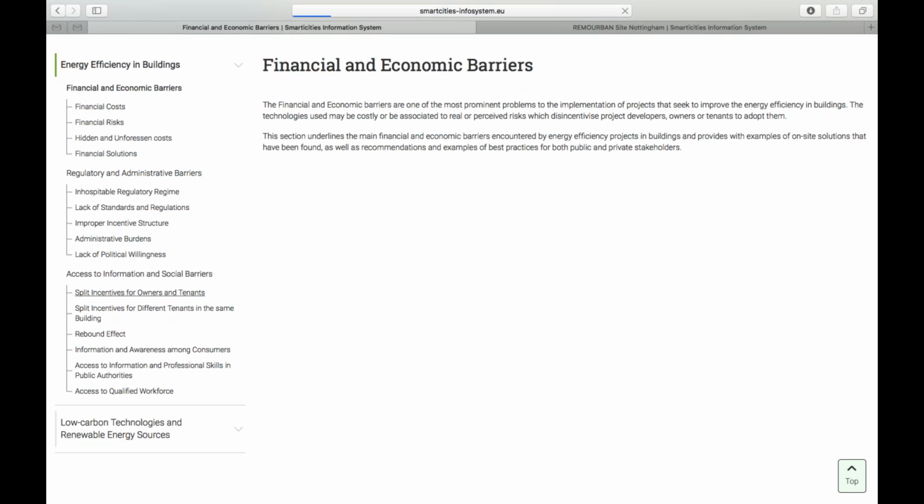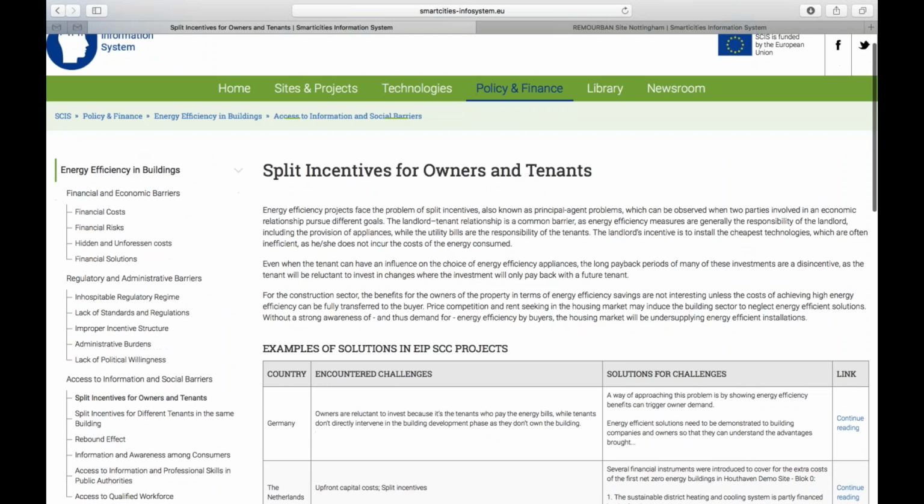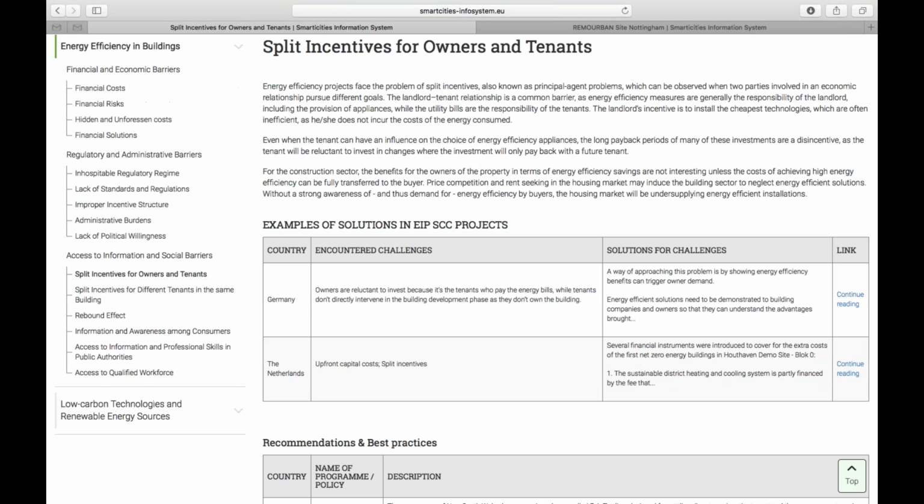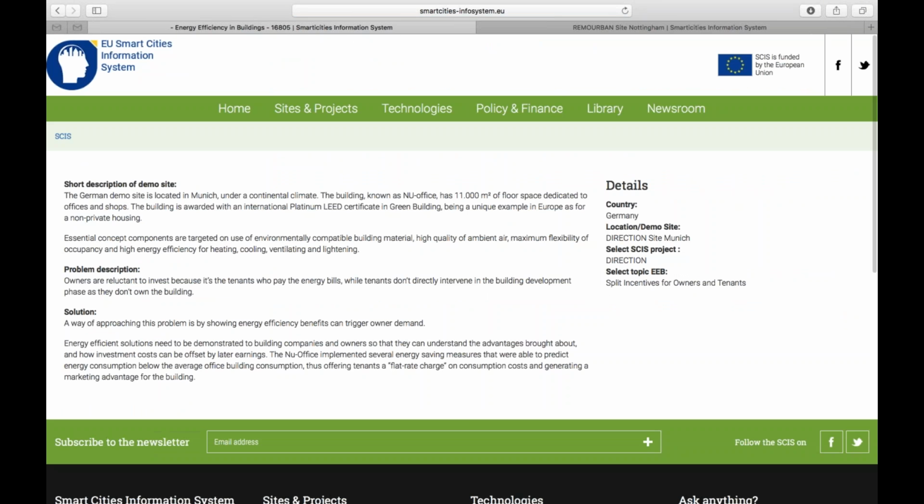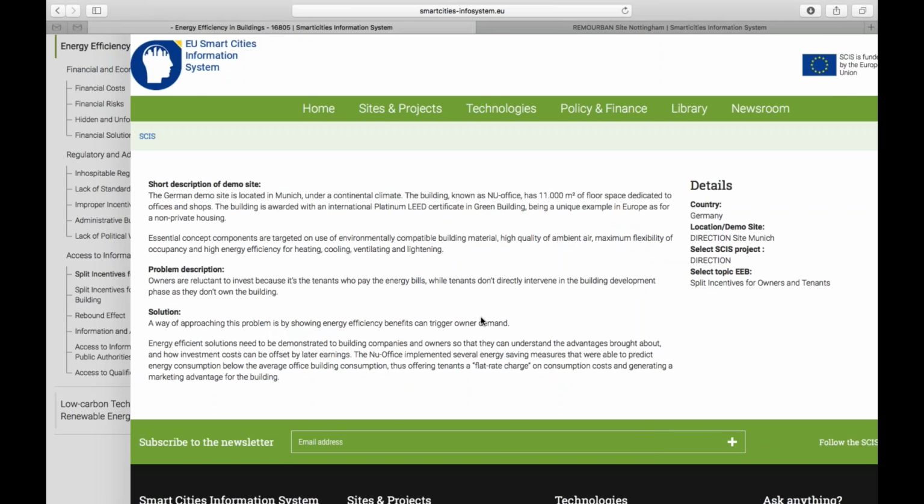Let me take, for example, split incentives, which we found in a few of the SCIS projects. So here, in the EU smart cities projects, when we find that they have encountered a problem and they have solved it, we add them here. So you have the example, and then you can continue reading and see how it has been addressed. And we will keep this short. There will be more documentation, but it's separate. We want to be very, very short here, so you can see the issues. If you're interested, you can go into the actual project with the link.